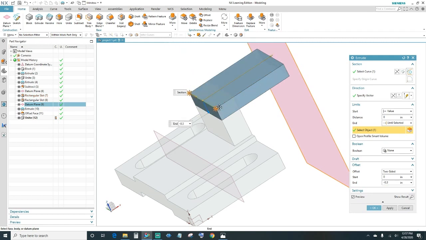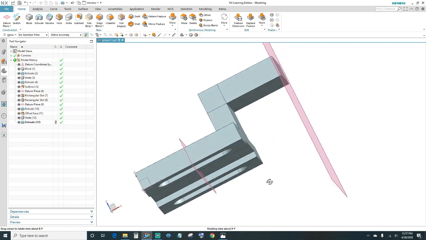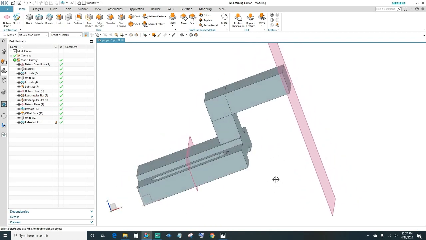That's going to be 0.44. Go ahead and click OK. Alright, next, unite these two. Go ahead and click unite.